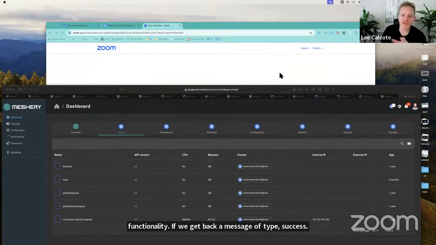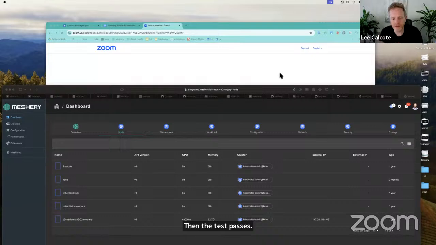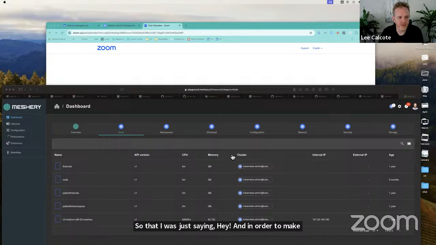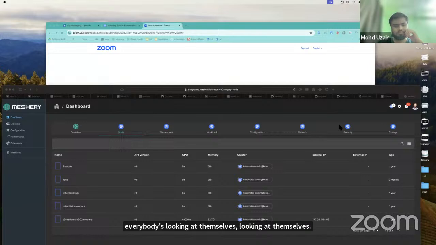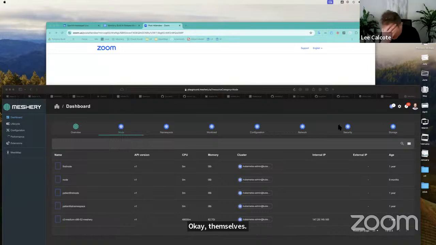So I was just saying, hey, in order to make this a little bit easier, is my screen still not sharing? Is my screen sharing or no? So everybody's looking at themselves. No, it is shared. Oh, okay, great. All right.